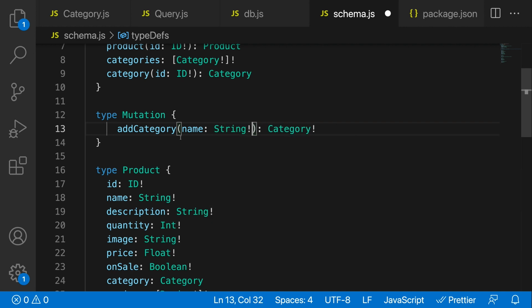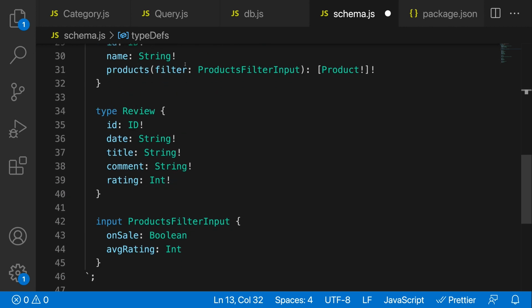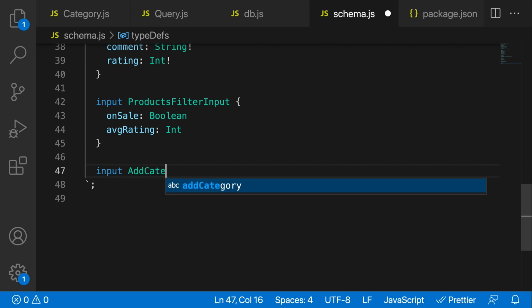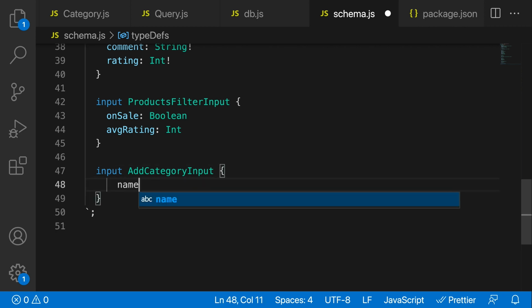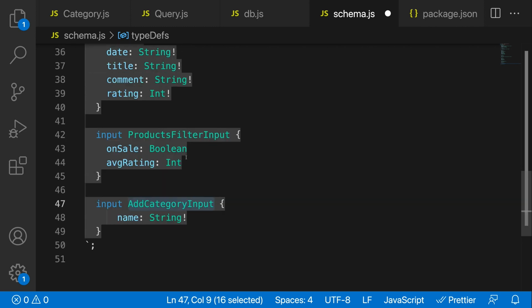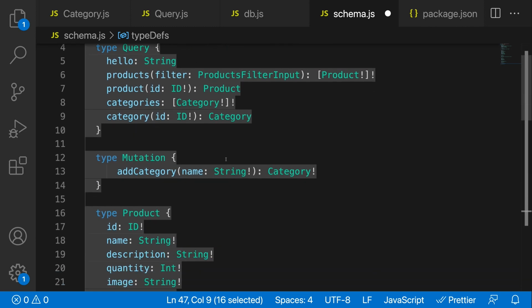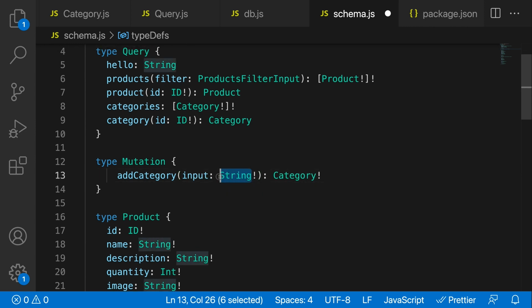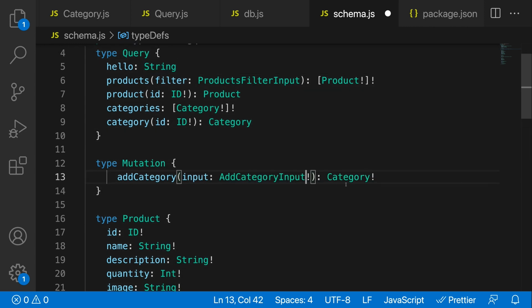But I think a better idea is having an input in case we have additional things later on that we need to add. So what we can say here is input, add category input, and we can say here that this is going to be a name, and we have to pass in the name. And this is a very common convention: we say input, and then the input is whatever this is. So add category input. Let's go ahead and save this.